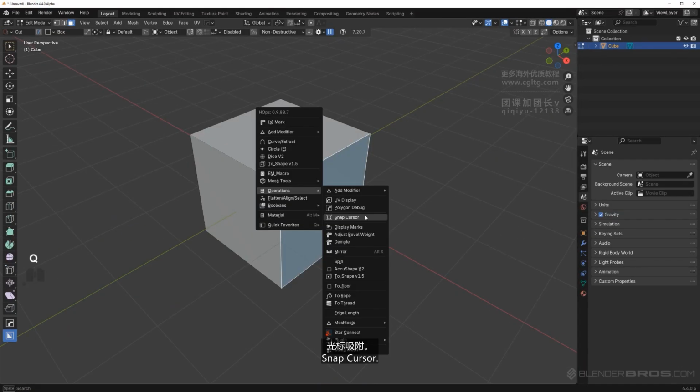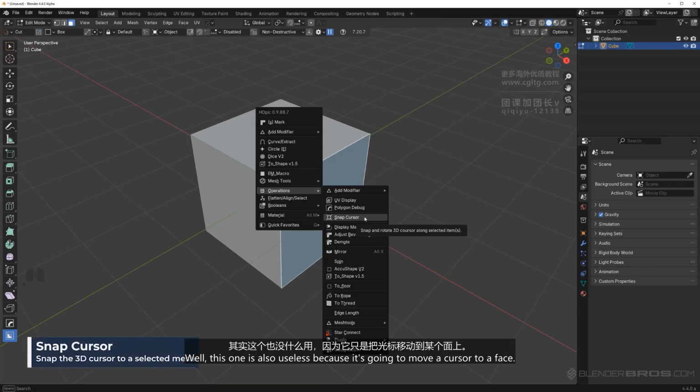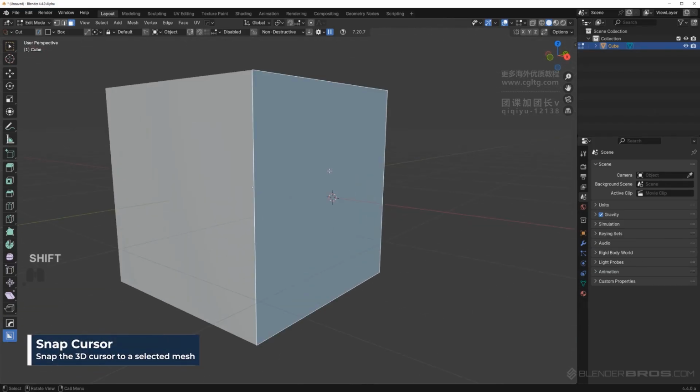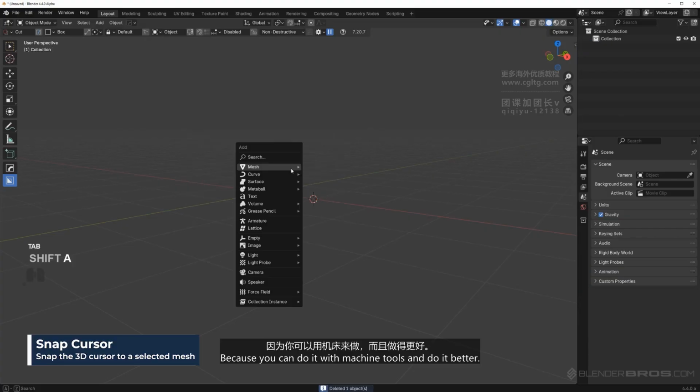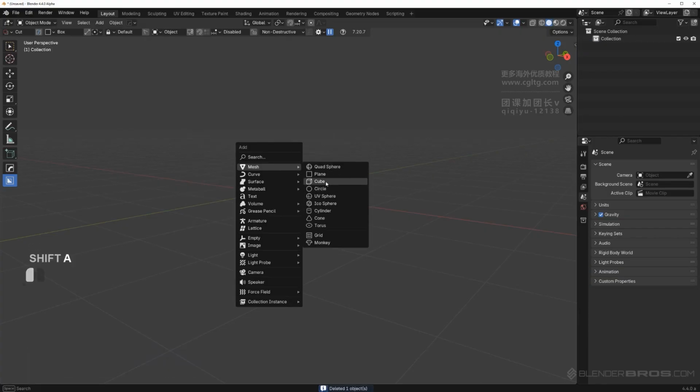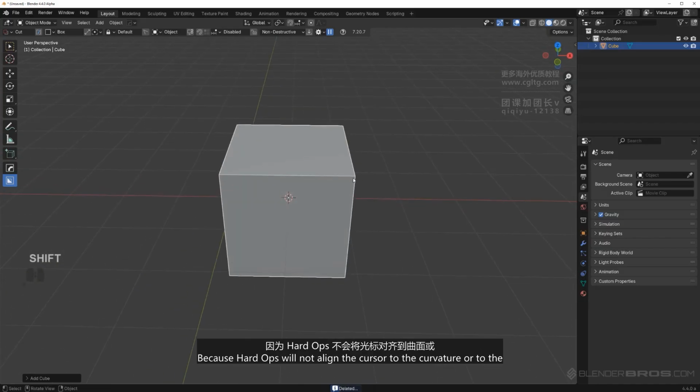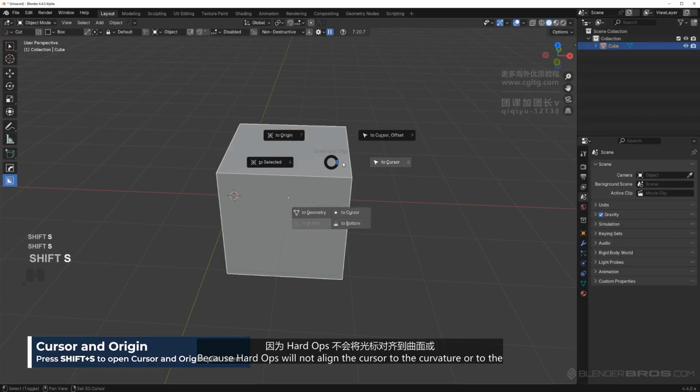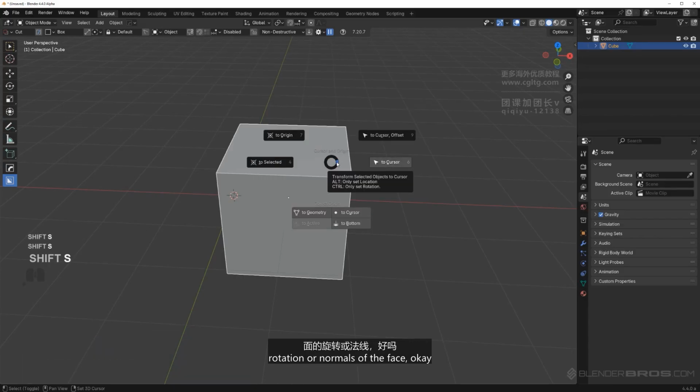such here. Snap cursor. Well, this one is also useless because it's going to move a cursor to a face. Why is it useless? Because you can do it with machine tools and do it better. Why can you do it better? Because HardOPS will not align the cursor to the curvature or to the rotation or normals of the face, okay?